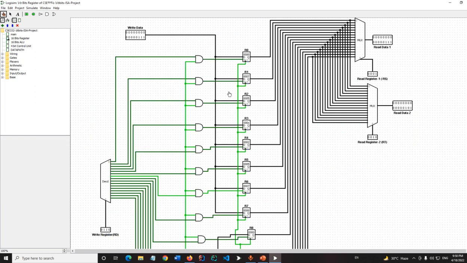Then let's go to register. In the registers we can see R1 is 7, R2 is 5, R3 stores the addition of R1 and R2, which is 12. R4 is the subtraction result of 7 and 5, which is 2. R5 is the result of the AND operation of R1 and R2, which is 5. R6 is the result of R1 and R2's OR operation, which is 7.